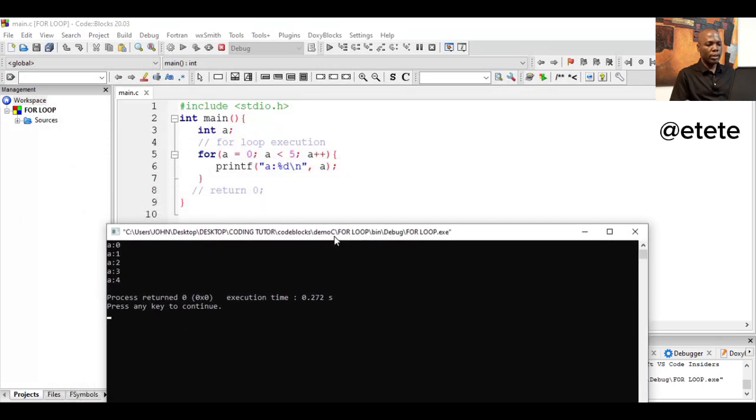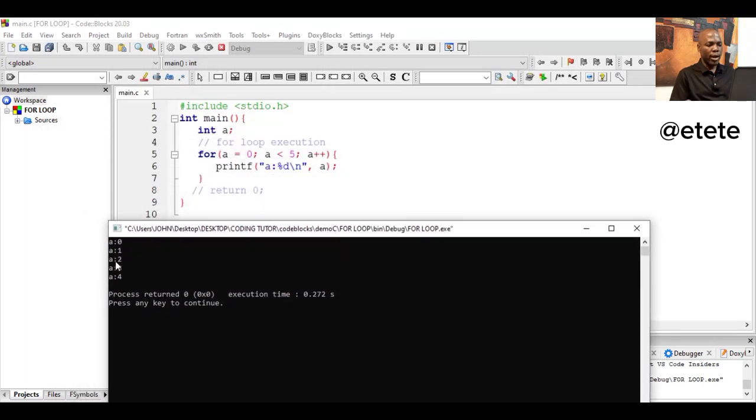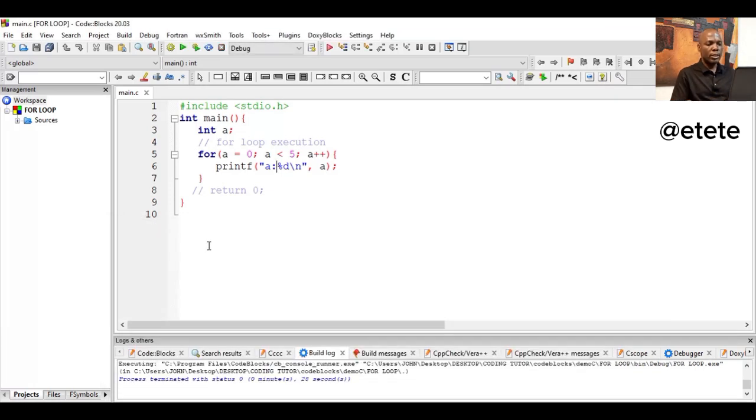So see what is given: 0, 1, 2, 3, 4, right? This is the output. Now, the last class, we also used a while loop to achieve this same output. So that is just what I'm telling you. You can use a while loop, you can use a for loop, you can use a do while loop. But when you know the number of iterations that you are going to work on, it is always better to use a for loop. So this is what I want to show you in this class.